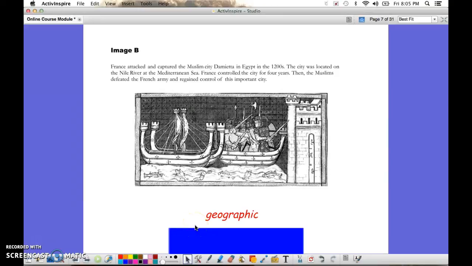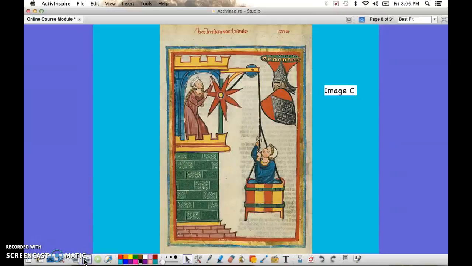You could also possibly make an argument for political, because an attack on the city means that one is trying to seize, capture, or attack the city, which would also be a play for power. See, there's definitely overlap as long as you can justify your answer.